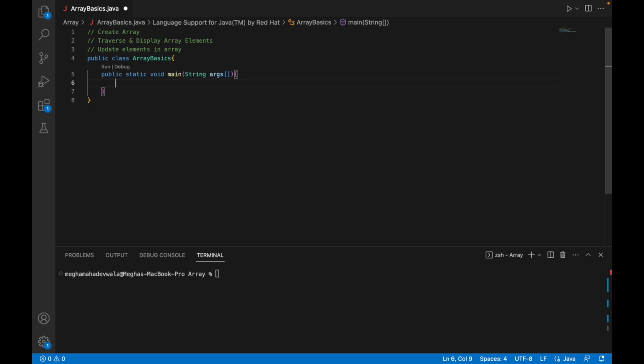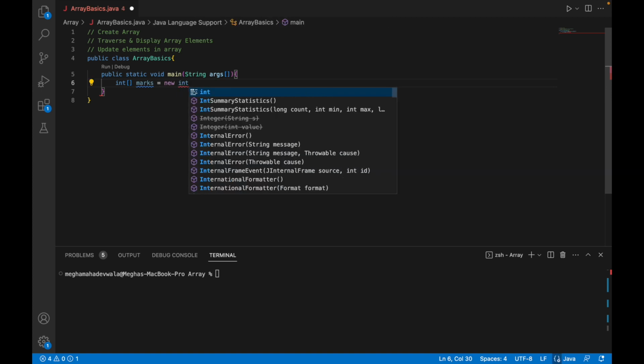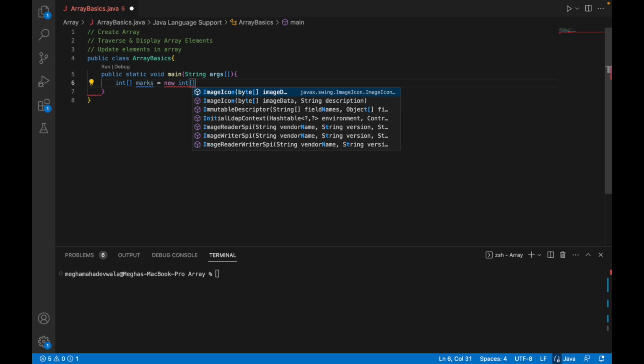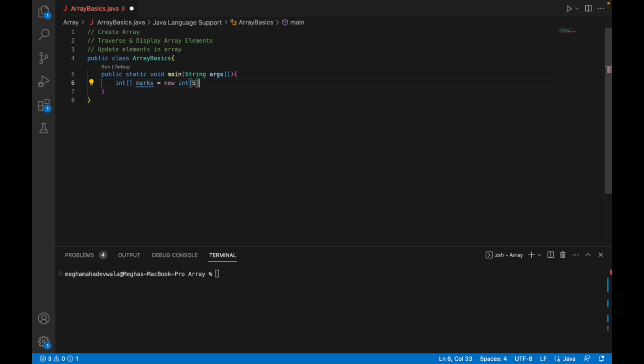So I have to mention first the data type, integer, opening and closing bracket, and the name of my array, which is marks, equal to. Again, here I have to do the memory allocation, so new. Now again integer, that's the data type, and opening and closing bracket, and in between I have to mention the size of the array, which is 5. Okay, so as we already discussed, this will create one array of size 5 and it will set the default value 0 for all the indexes.